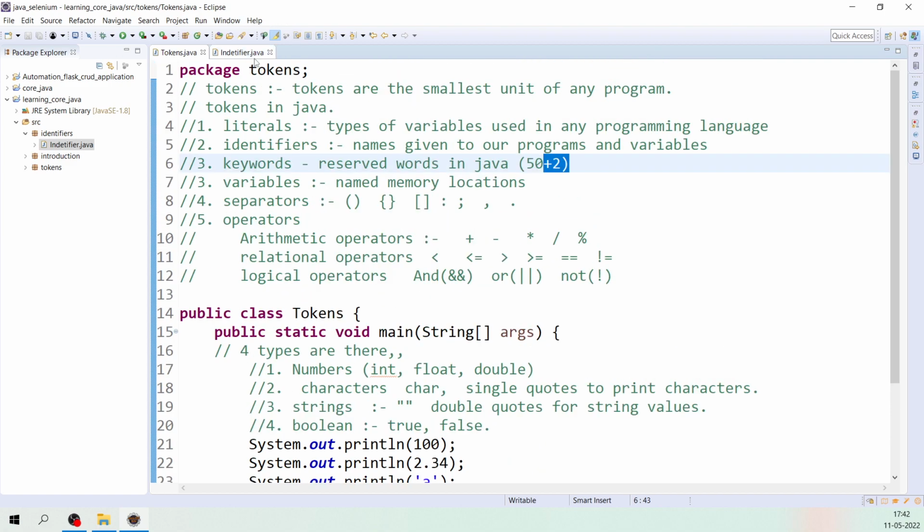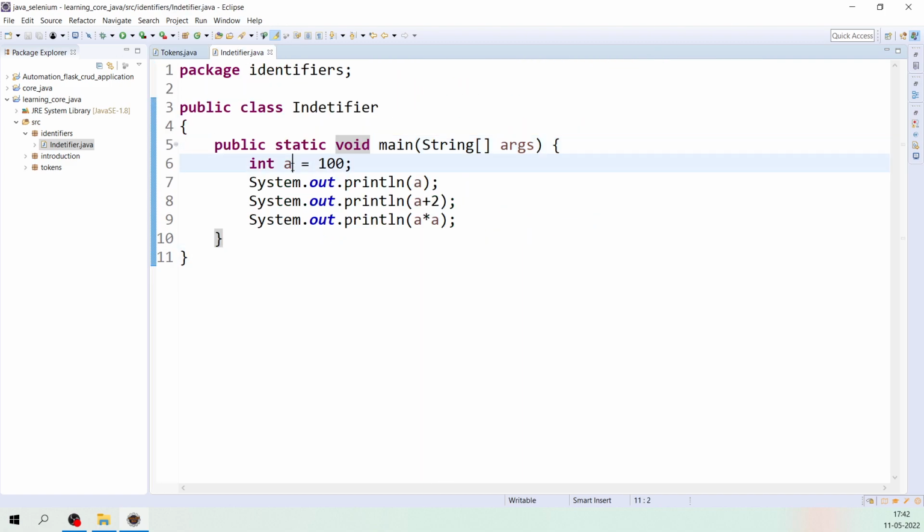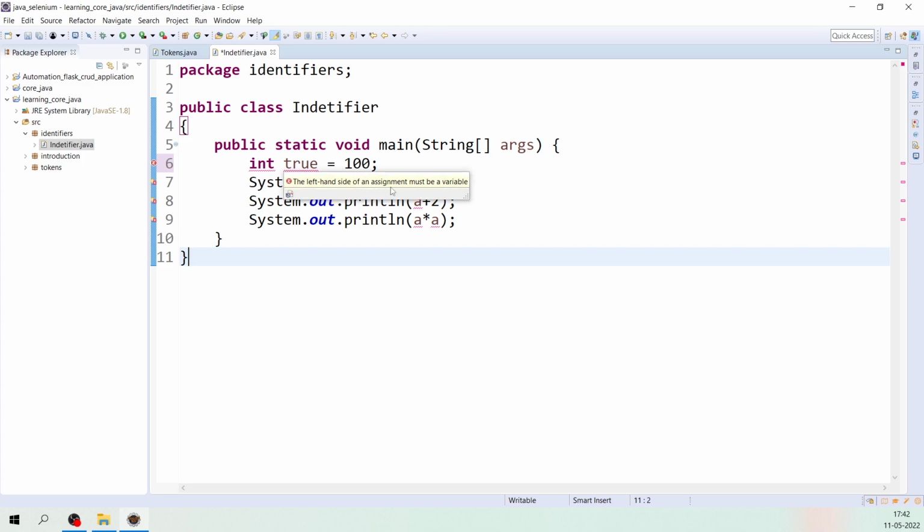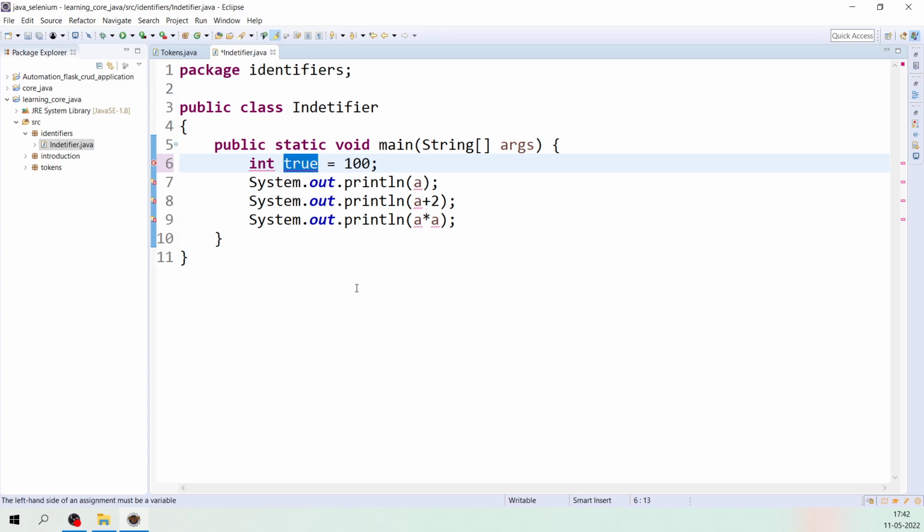Here I have taken the name as a. I cannot choose any kind of reserved word, let's say true is equal to 100. I can't do that because true has an inbuilt meaning in Java. It says left hand side of an assignment must be a variable, and this is not a variable. This is a keyword in Java which I cannot use for my purpose. Other than the keywords, we can use anything like a, b, c, d. So these are the things you have to remember while keeping a name for our variables or programs.